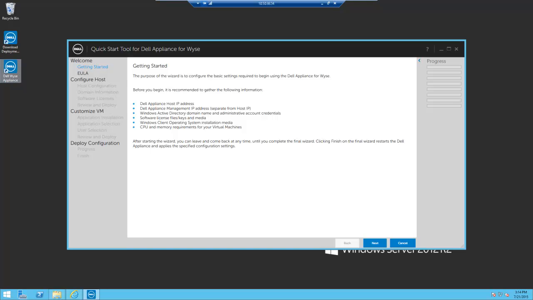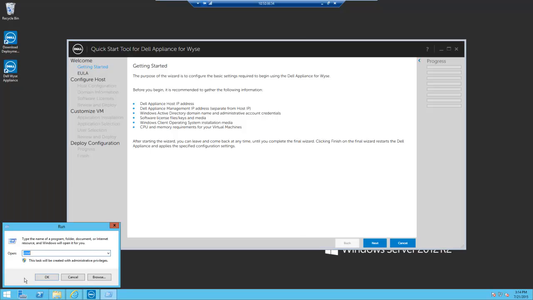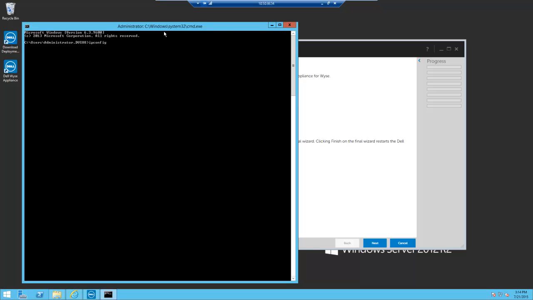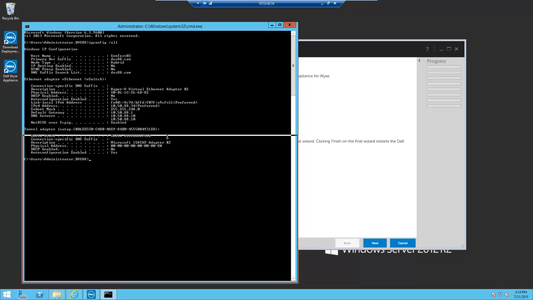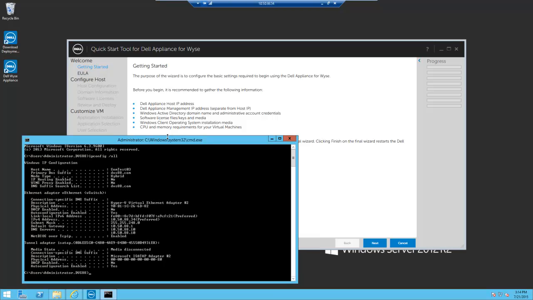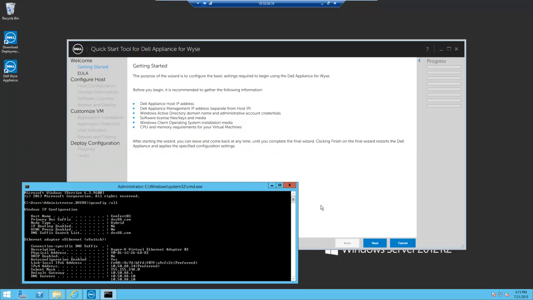All right, so this is the first page, the getting started page, and some of the pieces of information that you need are, of course, the Dell Appliance host IP address, which is the IP address of this appliance itself. You also need the management IP address, and this is a virtual machine that's going to be created by the Quick Start tool, so please make sure that this is not an IP address that's already in use. You also need the Windows Active Directory domain name, as well as administrator account credentials, software license files and keys, as well as Windows operating system installation media. I'm just going to go ahead and click on next.